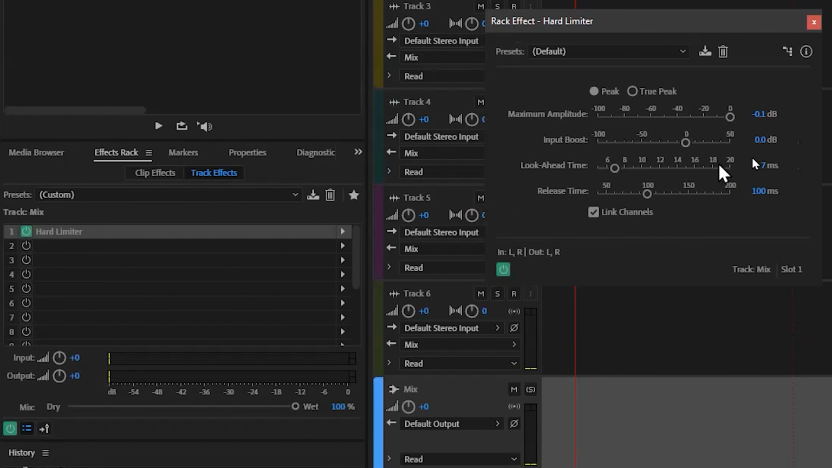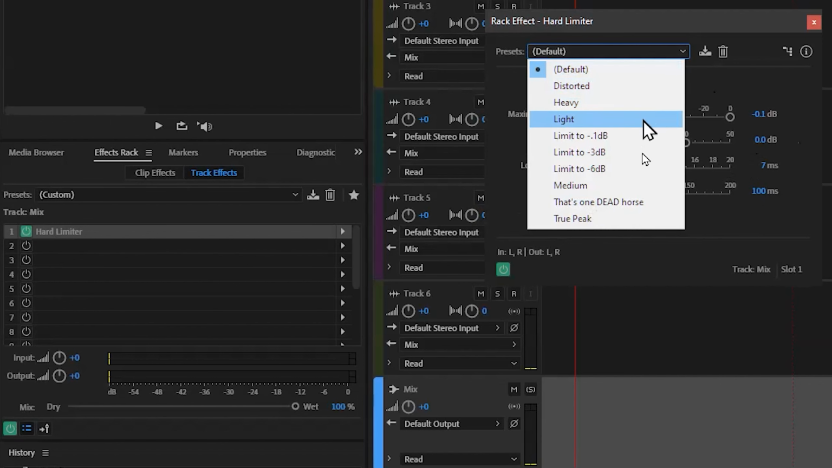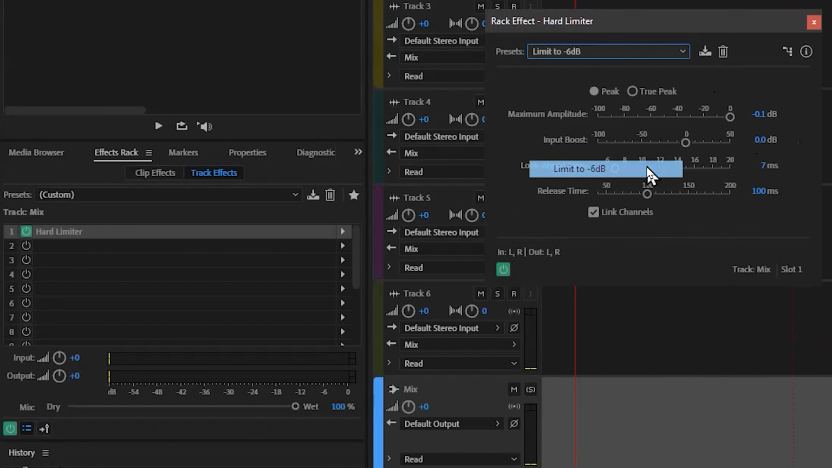So on this window, we want to start out using presets. Presets are just something that Adobe put together for certain situations, and one of the situations may fit us. So let's look at it. If we click default, we're going to limit to -6 dB. In other words, it's never going to let it go up to 0 and get distorted. So if we click it, that's all we have to do.